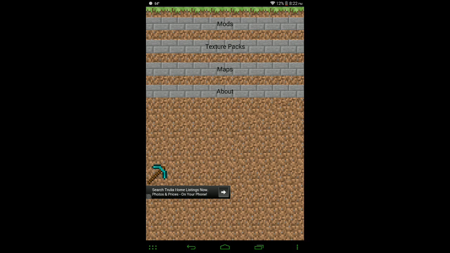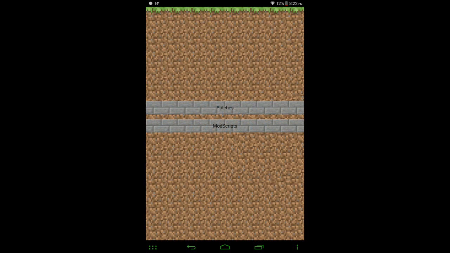So here's the main page. It's definitely Minecraft related. You can see they've got the grass and dirt background. You've got the diamond pickaxe over here, and you have your stone brick buttons. So let's go to the top button here, the mods button.